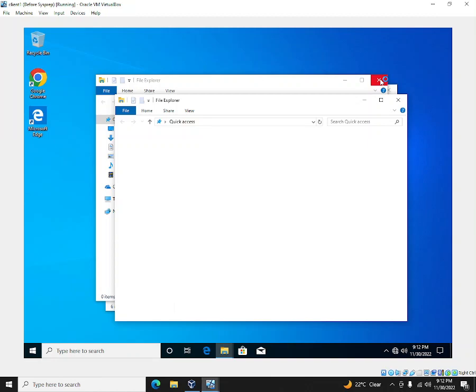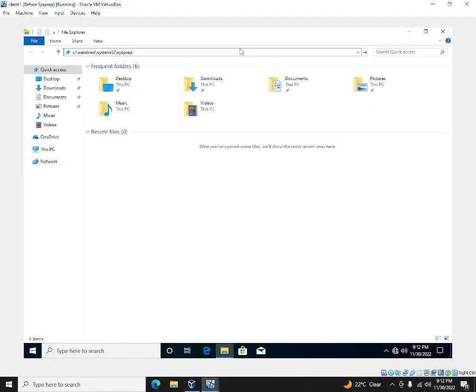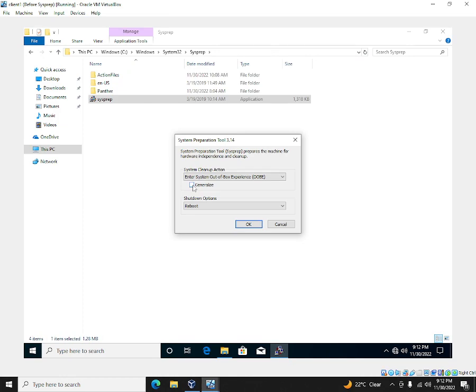Fine, great. Now what we want here is C, Windows, System32, Sysprep. Windows System Sysprep. Okay, now I am performing a sysprep on this machine, this is my client 1. We want a general image, therefore let's choose generalize.